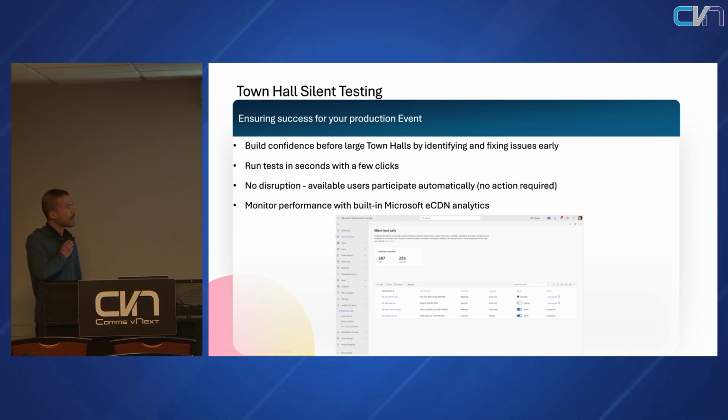And as soon as they become unavailable, let's say they get a call from somebody and they pick up, they'll drop out of the test.